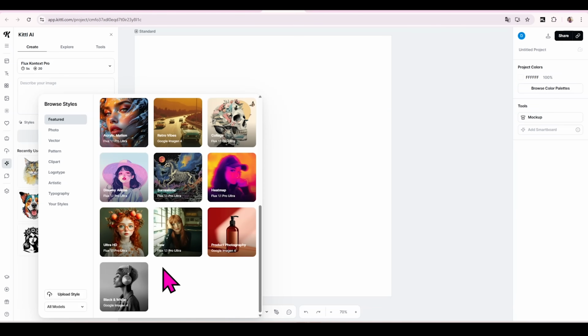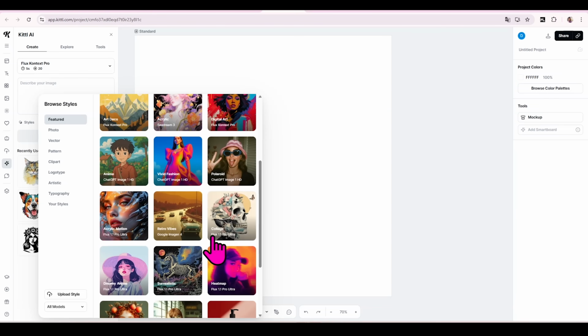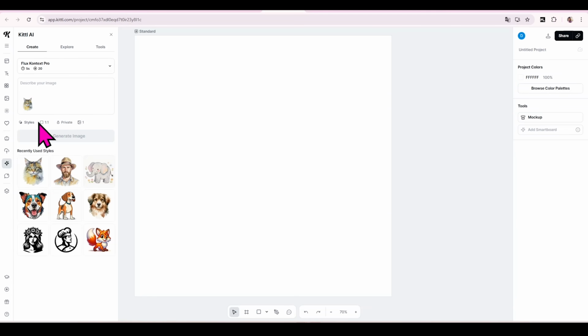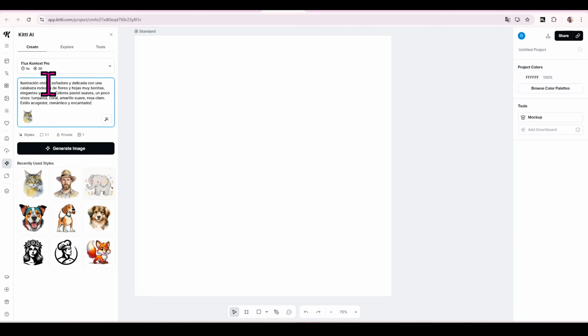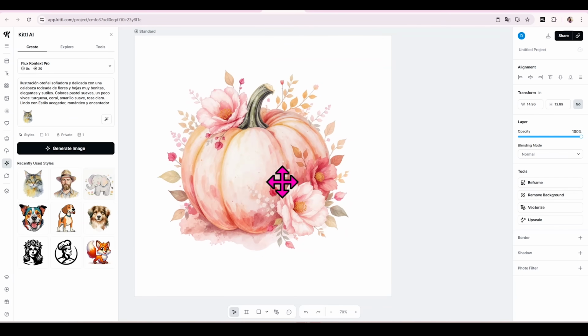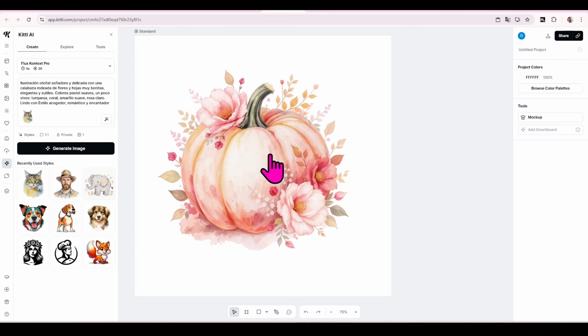Here are my favorite styles I use for my designs, but there are many more you can choose from. My favorite is the watercolor style, like this one with the little cat. At the top, we can type the prompt description of the design we want. For example, here I type dreamy, delicate fall illustration with pumpkins surrounded by elegant, subtle flowers and leaves.